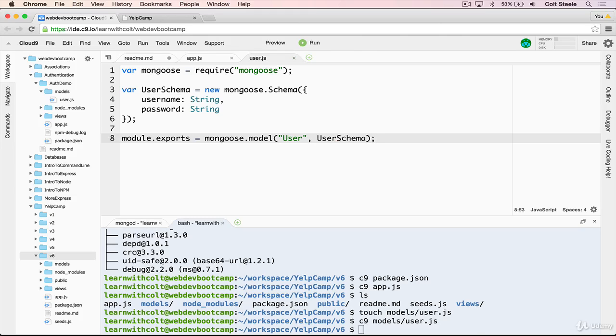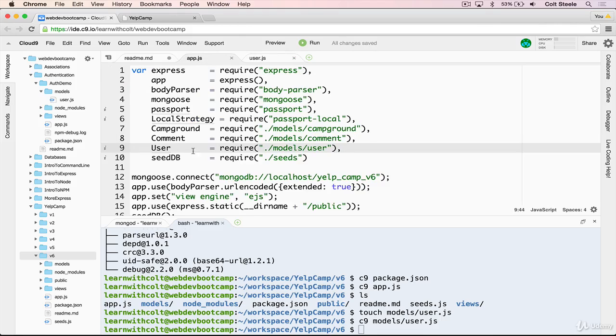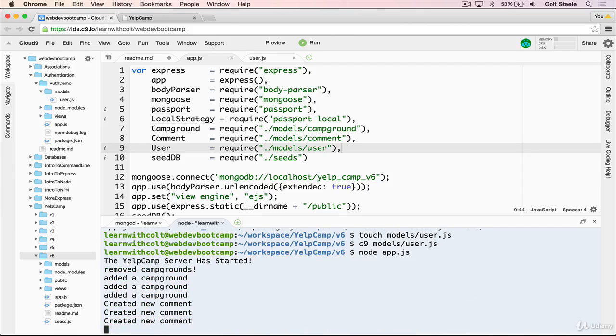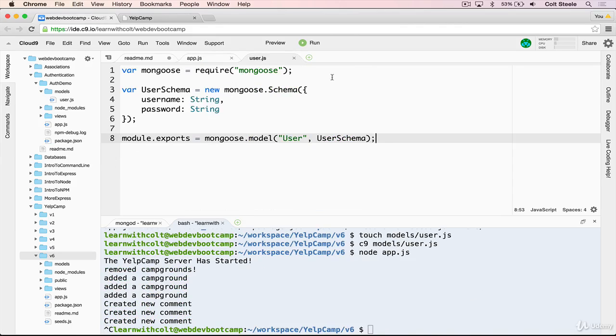It has no auth yet. It doesn't have passport plugged in or the passport local mongoose plugin yet, but let's try it out. Just make sure that this require is working. And if we do that now, node app.js, everything looks good. Stop the server. Now let's go and add in the passport local plugin.